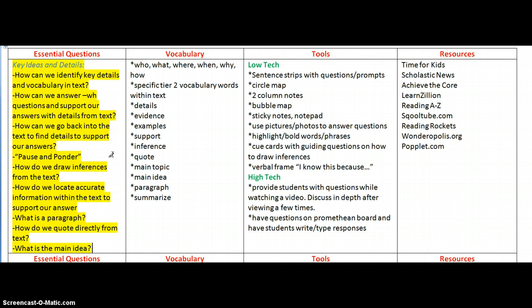The strategy, pause and ponder, is just when students are reading. They can either be prompted or they can be reminded to pause and ponder. Think about the information that they read. Think about the information while they're reading. Think about the information when they're completed with their reading.